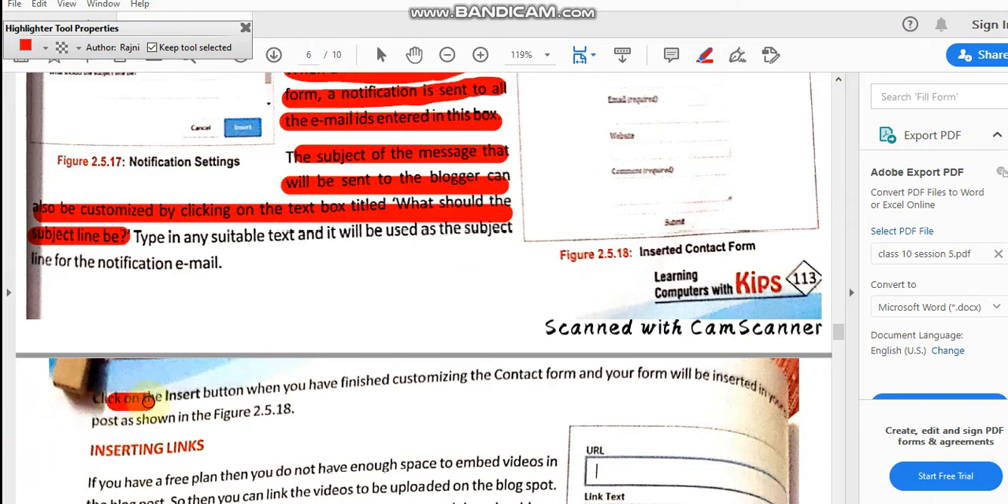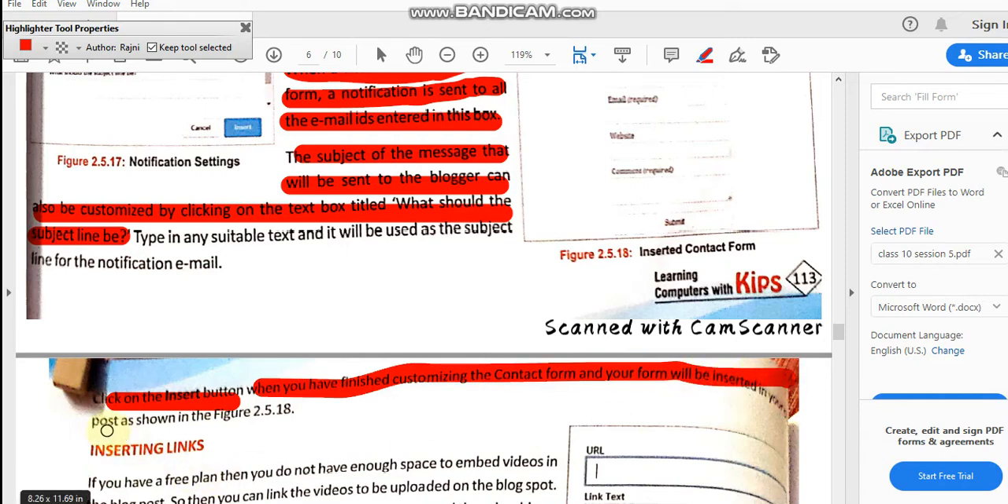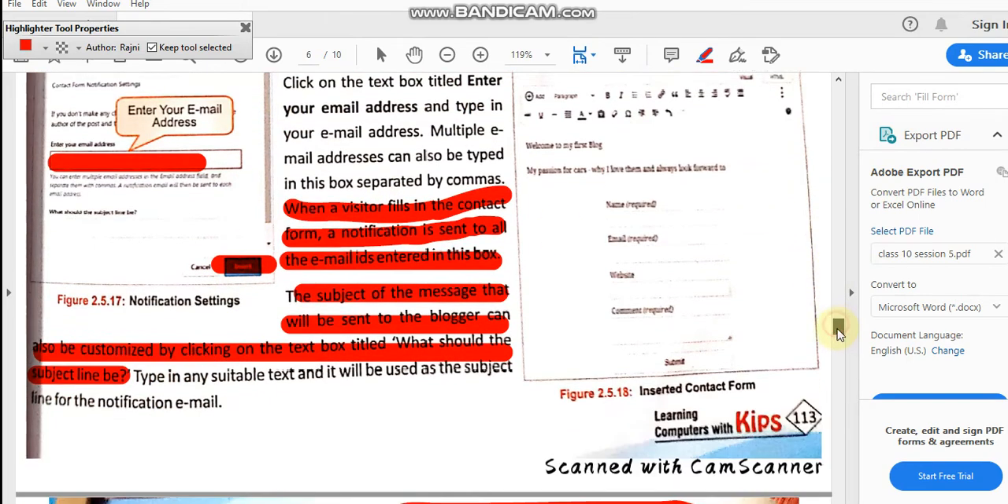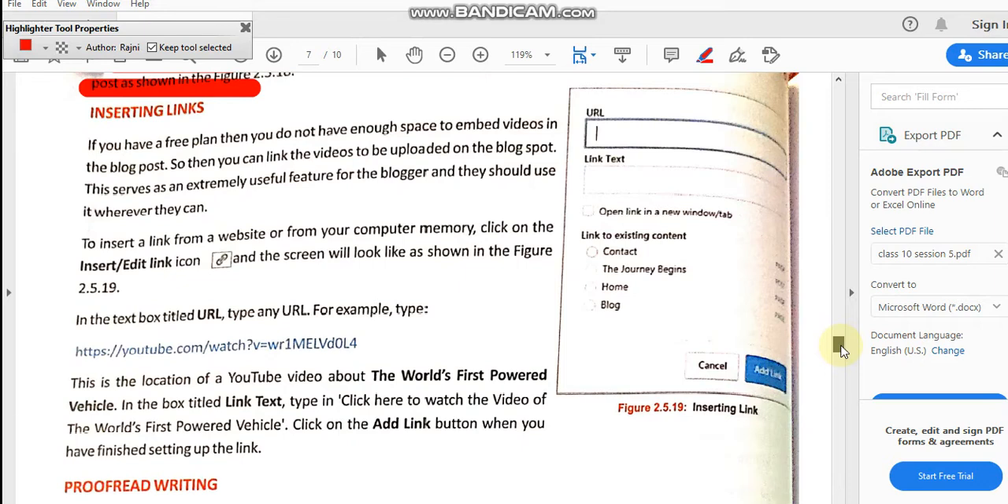Then click on the insert button when you have finished customizing the contact form, and your form will be inserted with your post. This is the insert button. Once you have finished with all these settings, you can click on the insert button here and then your post is ready, right?